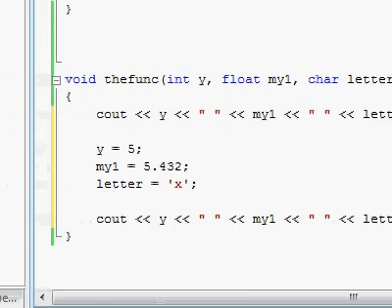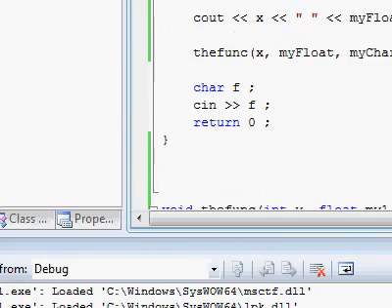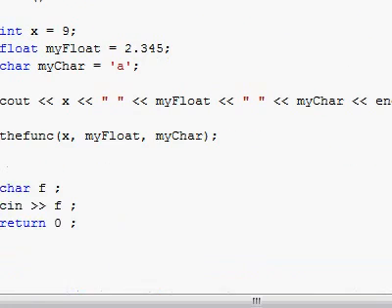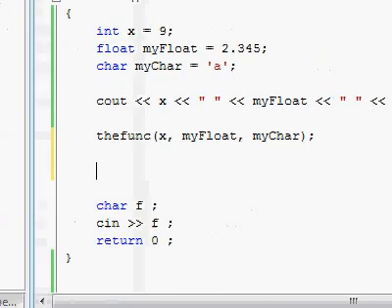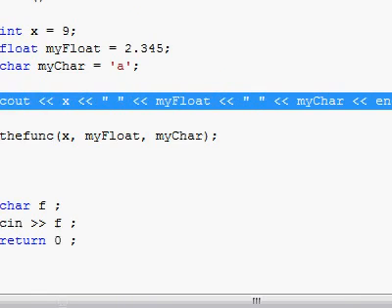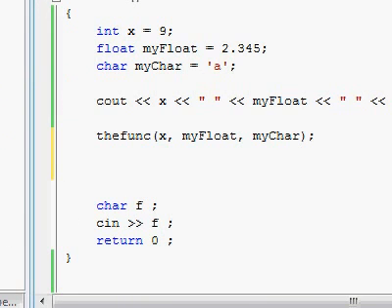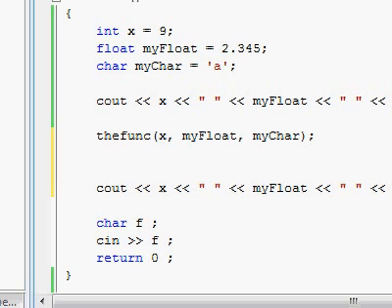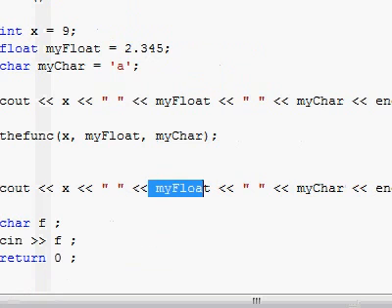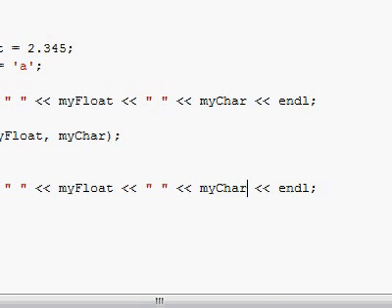Now the function is finished. Let's go back to main where we came from, and let's make sure that the variables are still changed. So we're going to print them out again, but again with their original real names that they got when they were in main. Cout x, my float, and my char. You understand what's going on?